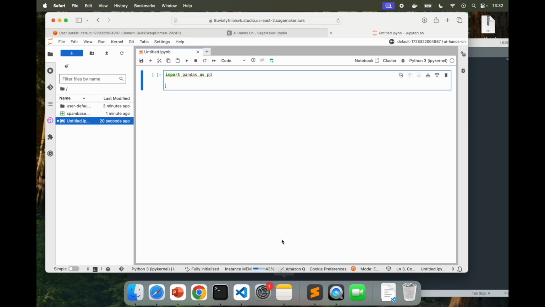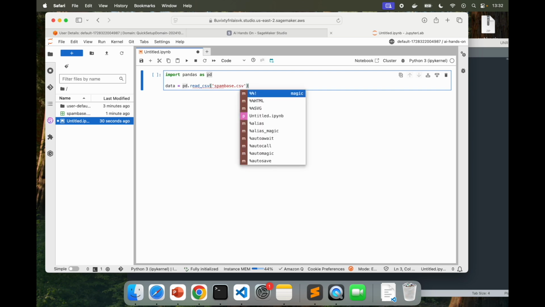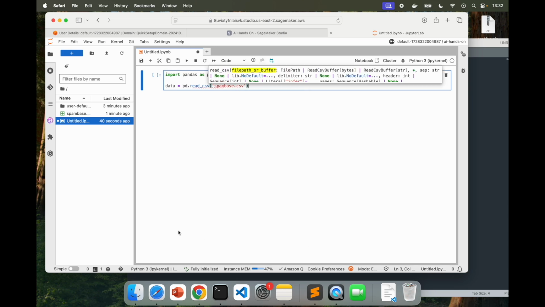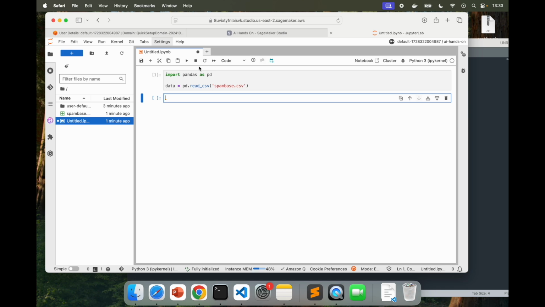Now next step is I'm going to say data equal to pd.read_csv. I'm going to give the name of the file, which is spambase.csv. So here what I'm doing is, let me remove this, this line loads the CSV file named spambase using pandas. So that's the file here. The data set is assumed to be a spam email data set where each row represents an email and its features like word counts and a label indicating whether it's spam or not. The read_csv function reads the CSV file and converts it into a pandas data frame. So let's run this. You can press option enter, or you can just press play on the top.